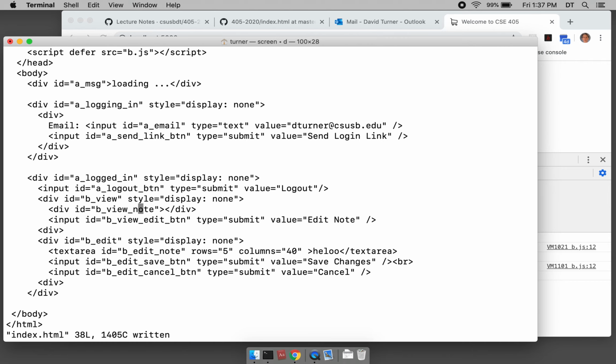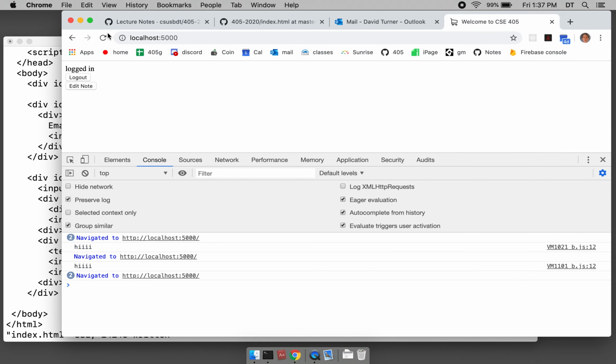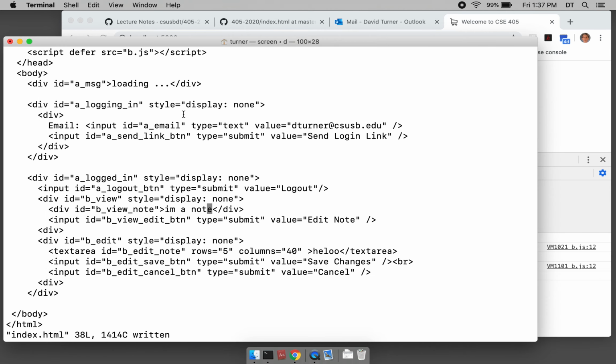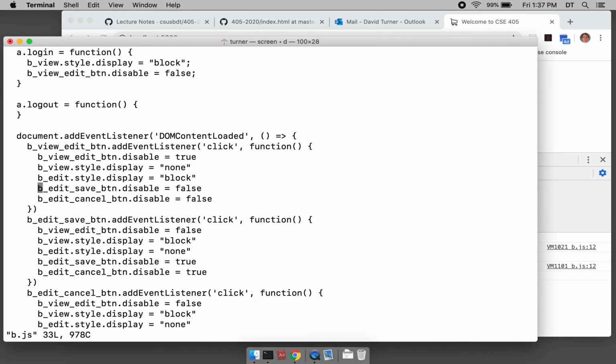Oh, I see. I'm going to put something in here. I am a note. Is that going to show up? I am a note. So that note is good. And then we have the view edit button, B view edit button. This is the B view edit button handler. When we click that, we disable the edit button, and then we do all this stuff.